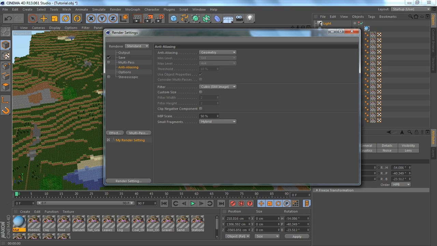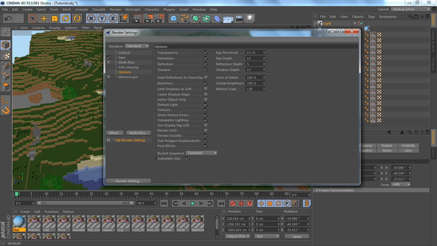Multipass, ignore it. Anti-aliasing, all you want to change in that is put the anti-aliasing to best, and that's just going to make the corners of it a bit smoother, and it's going to look overall better. And these options, you don't really need to muck around with these unless you're trying to make the render time even shorter, but I might go into that in another episode. I personally don't touch these.